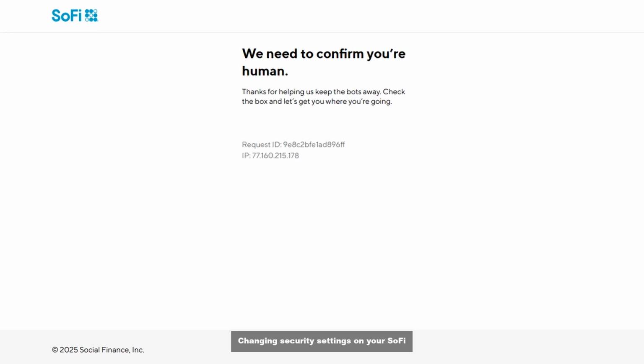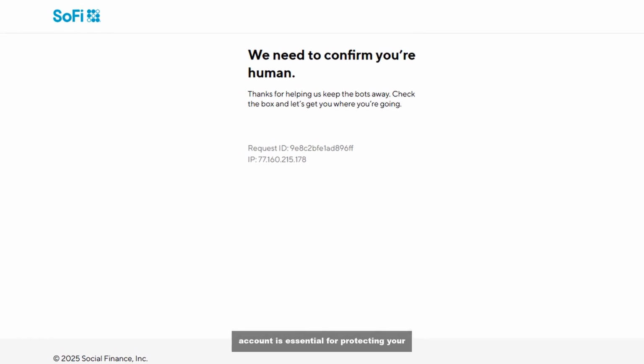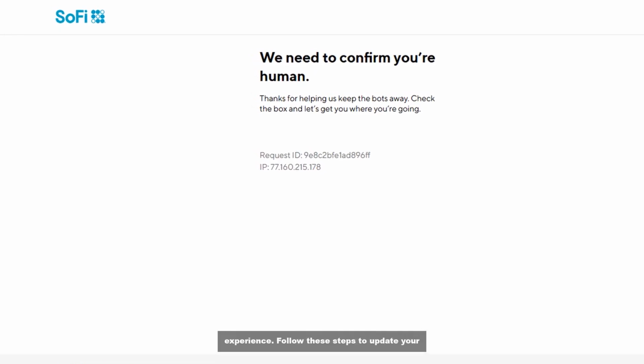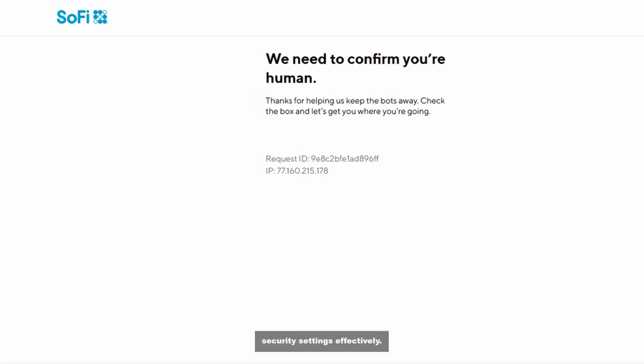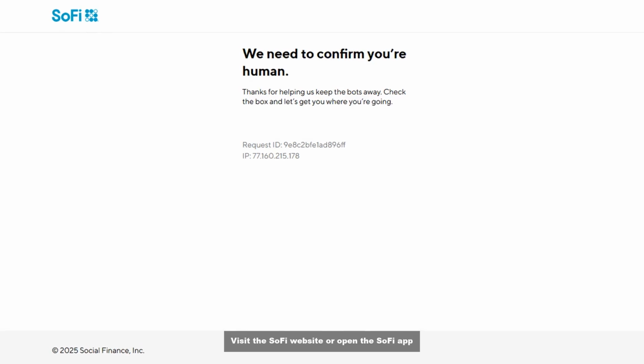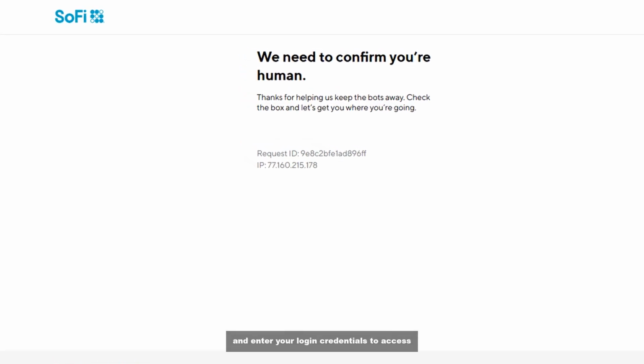Changing security settings on your SoFi account is essential for protecting your personal information and ensuring a secure experience. Follow these steps to update your security settings effectively. Step 1. Log into your account. Visit the SoFi website or open the SoFi app and enter your login credentials to access your account dashboard.